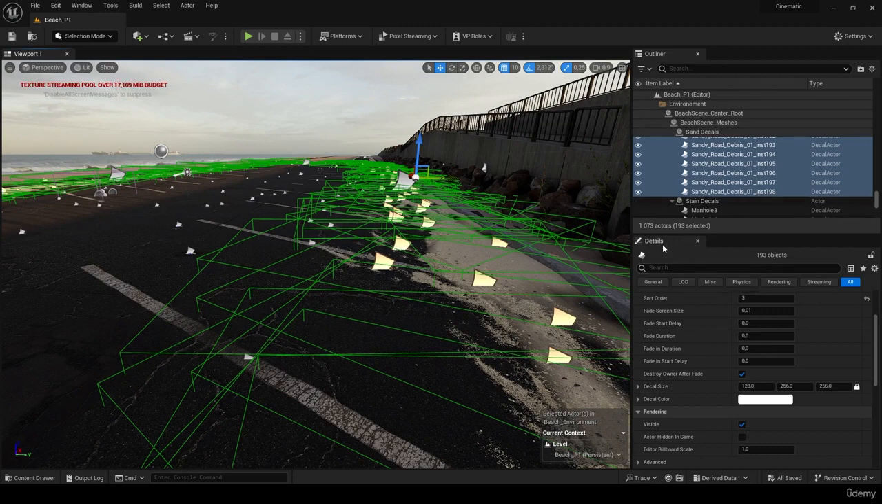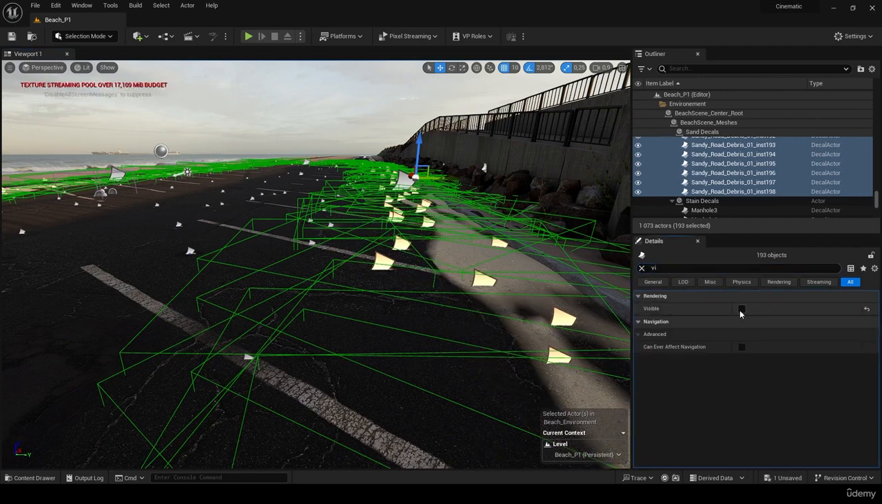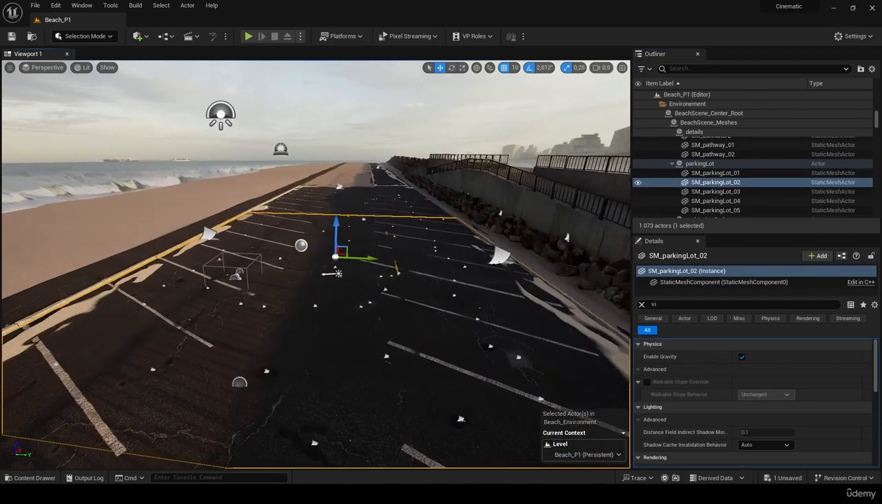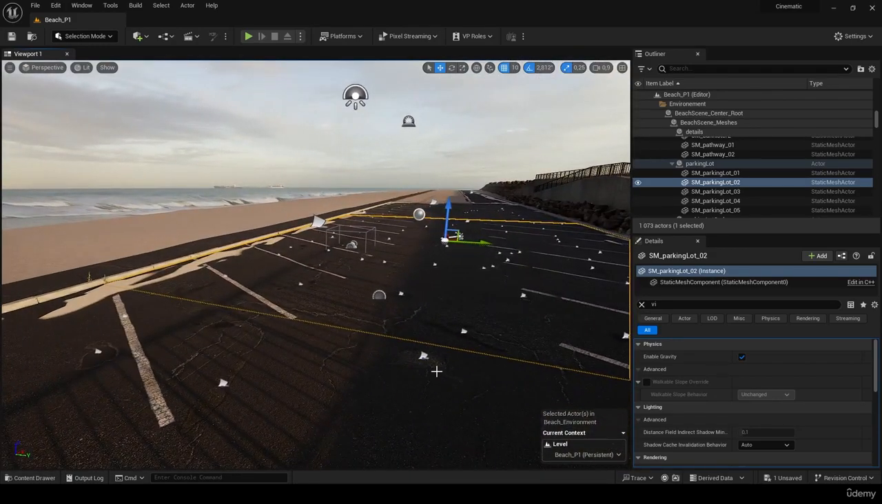We just have to come here to the details, find visible, and uncheck them from here. So they're not visible anymore. And you can also hide them from here to know which are stopped. And now we can see most of them here in the edges. So let's see what we can hide more.